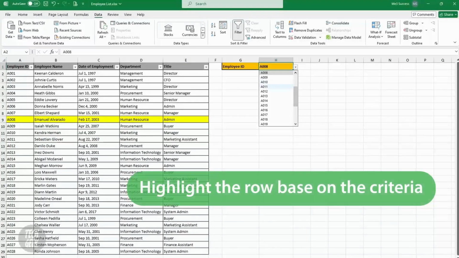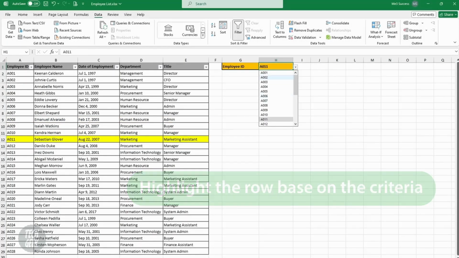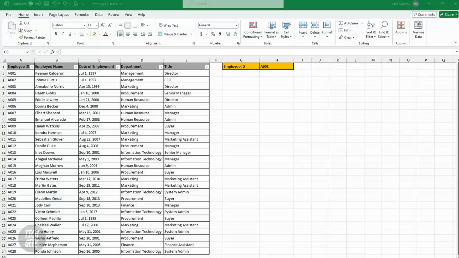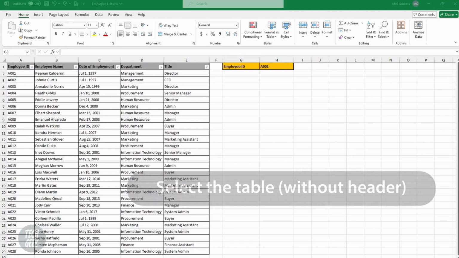Today, we'll be showing you how to highlight a row based on criteria in Excel. In this example, we have a table with employee information, and we want to highlight a row based on their ID. To do this, select the table without the header.